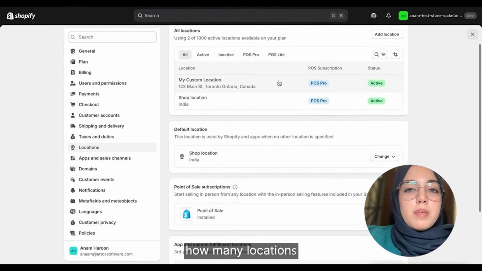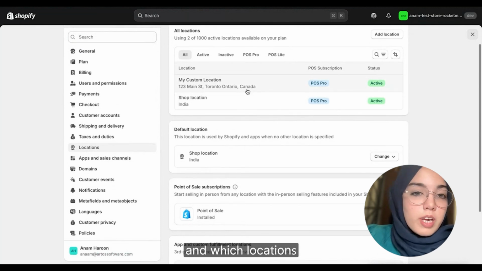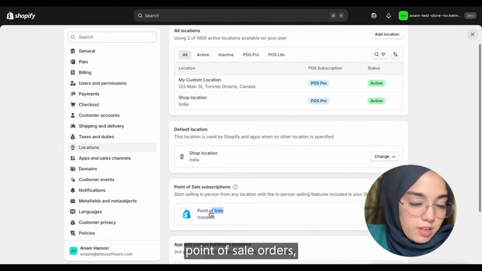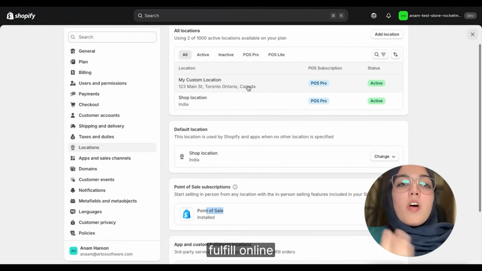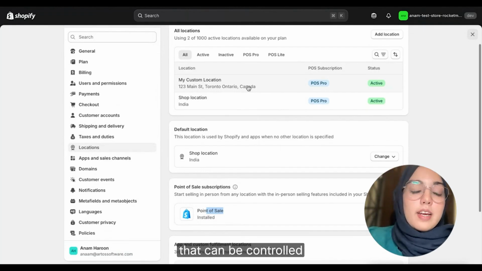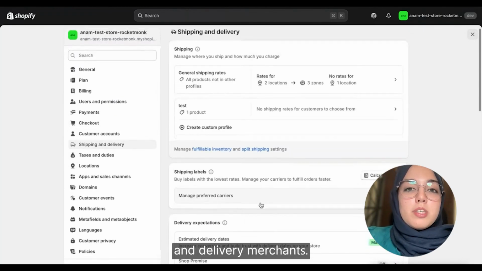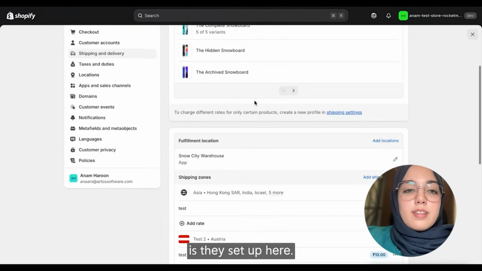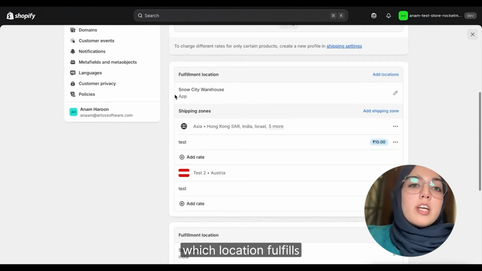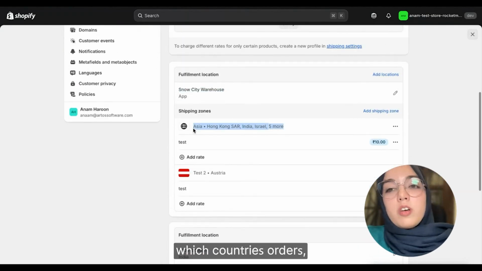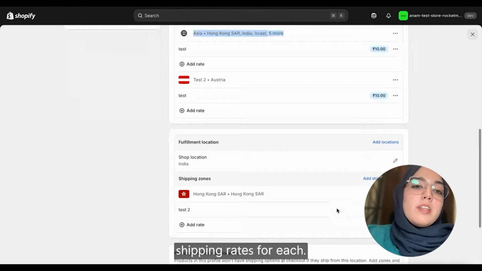You can choose how many locations you have and which locations fulfill point of sale orders and which locations fulfill online store orders. That can be controlled. In shipping and delivery, merchants set up here which location fulfills which country's orders, and then they can add different shipping rates for each.